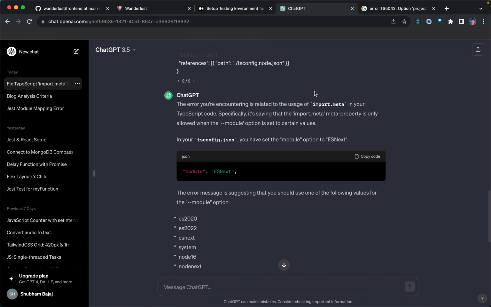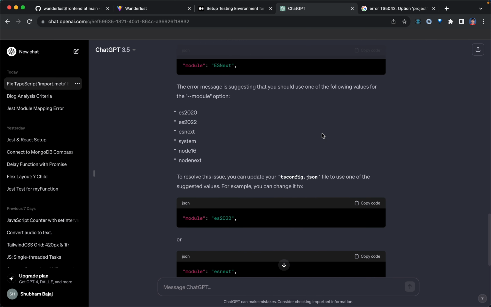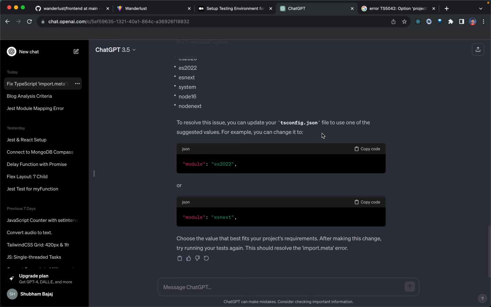Okay. The error you encounter is related to usage of import.meta in your TypeScript code. Specifically, it is saying that import.meta property is only allowed when the module option is set to certain values. In your ts-config.json, you have to set the module option to ESNext, which is already done. Okay, ES2020 or ESNext. Choose the values that best fit your project requirement. After making the change, try and test again. This should resolve the issue. This hasn't resolved the error.